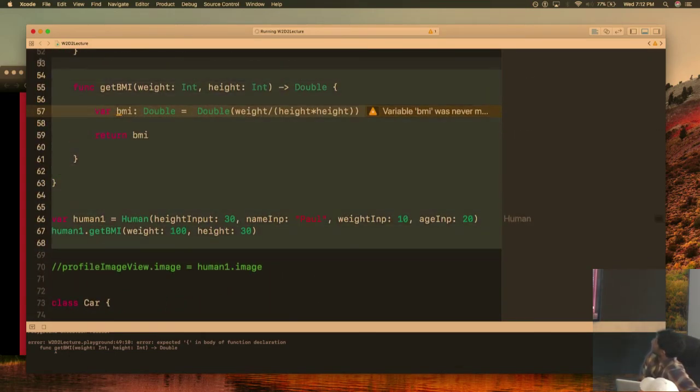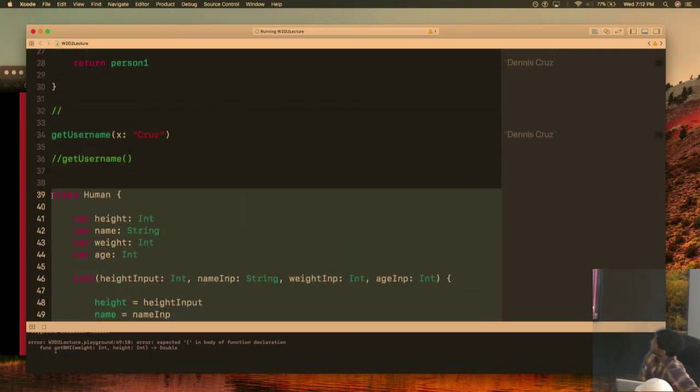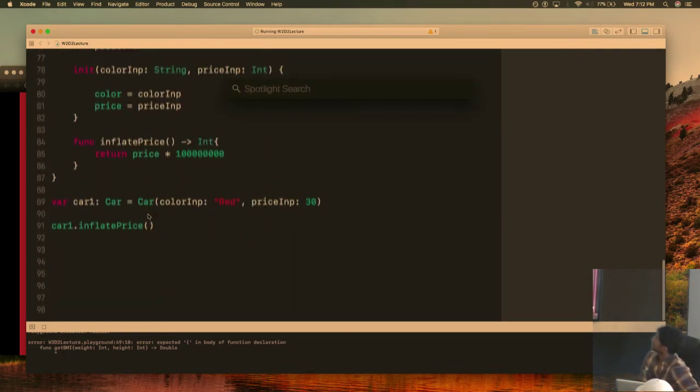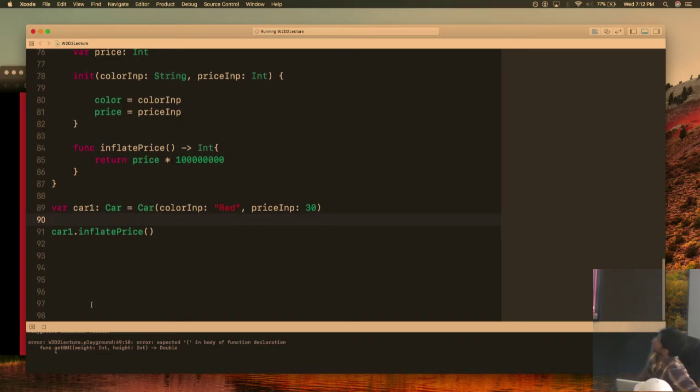I need to comment all this out. I think it's still giving me an error somewhere. It's taking too long to compute. All right.